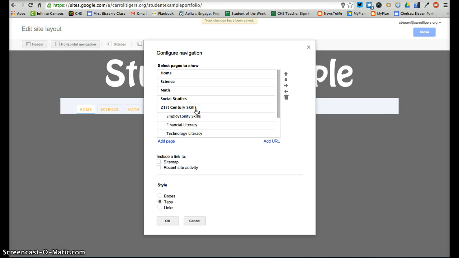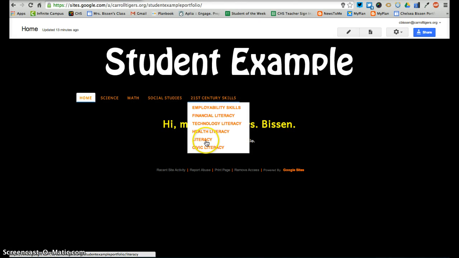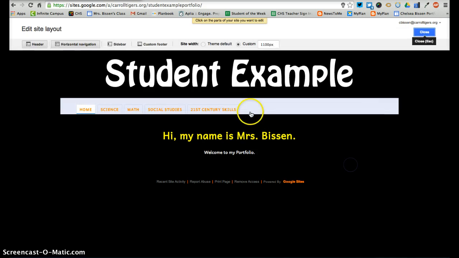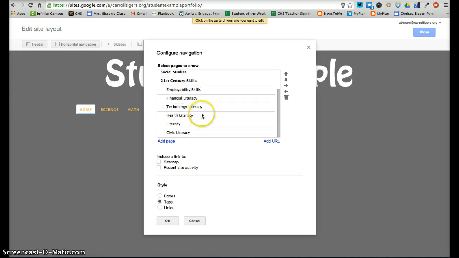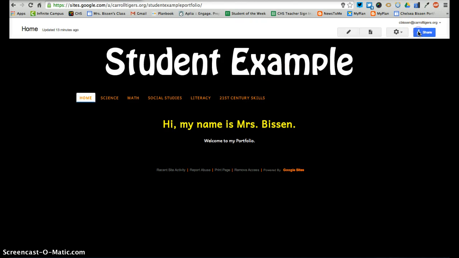So now if I click under 21st century skills, sorry, you got to go to close first. Now you can see literacy came under here. So I can say, oh, nope, that's not what I want. So I need to go back into Edit Site Layout, click on my horizontal navigation, find literacy, and say, I don't want that under 21st century skills. I just wanted that below social studies. Press OK, press close, and you can see now literacy is back where I need it.